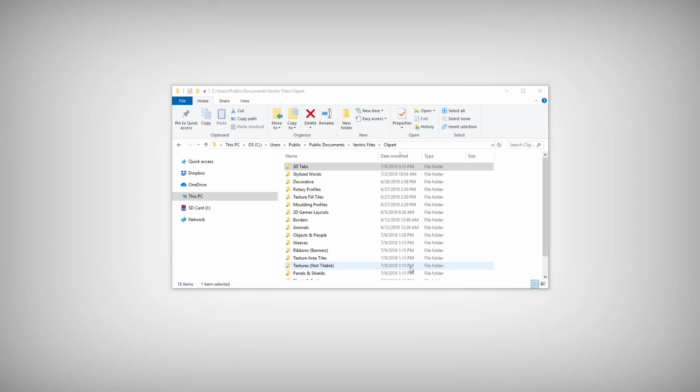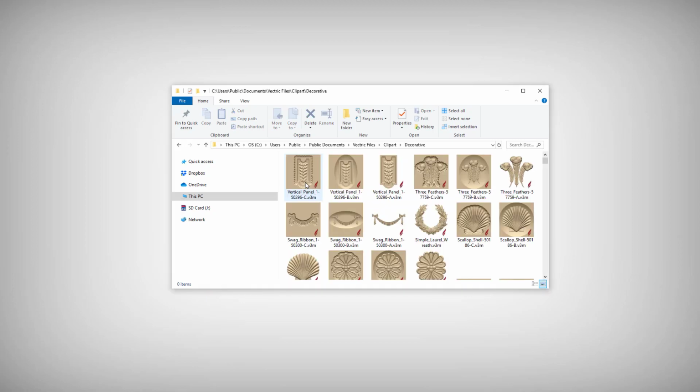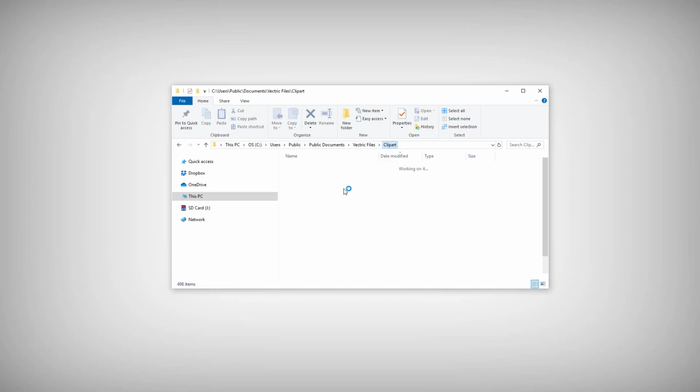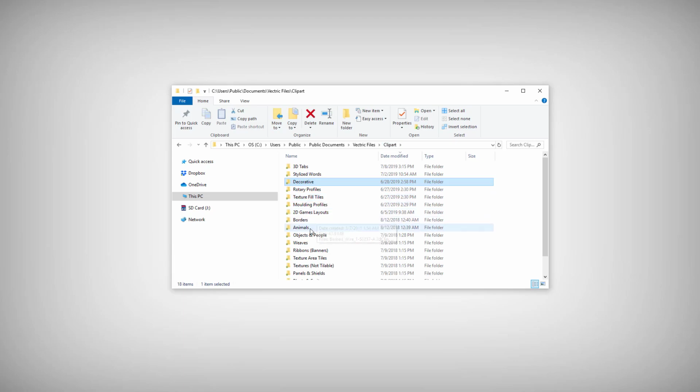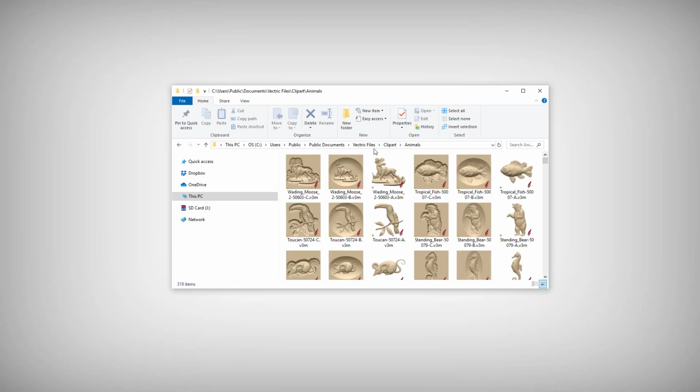It doesn't matter which of the previous methods you use to install your Clipart, it will always be installed and located on your hard drive in your C drive, users, public documents, Vectric files, and Clipart. And you can easily navigate there using your Windows Explorer. Now inside of here you'll find all of the different packs that you've installed. So for instance, if you downloaded the decorative pack, you can find it here. Or maybe you've chosen to go ahead and download the animals pack. It'll also be located here.